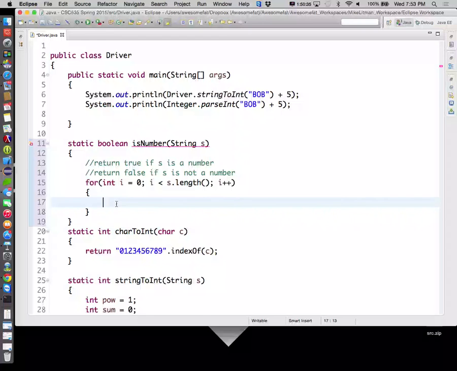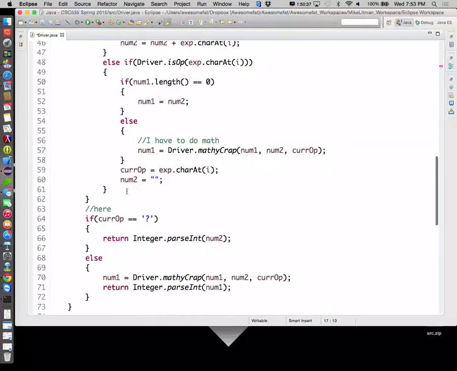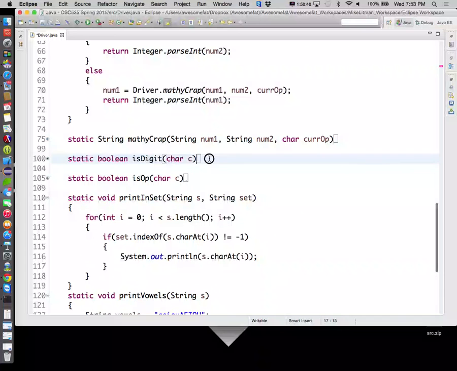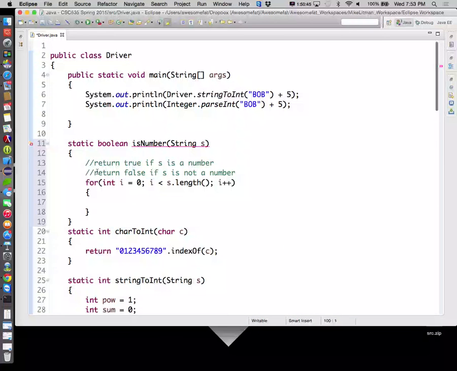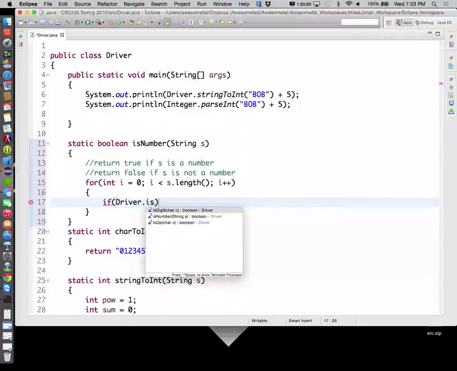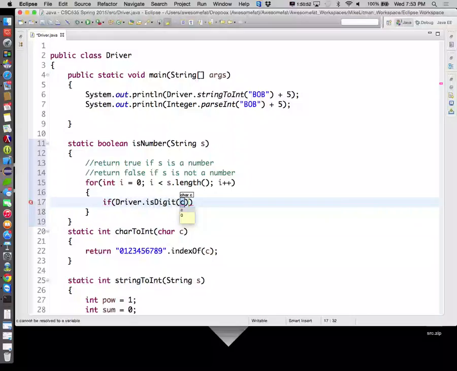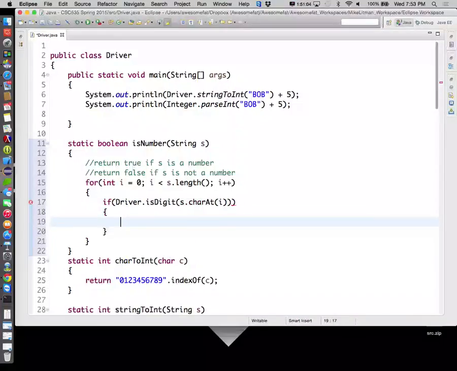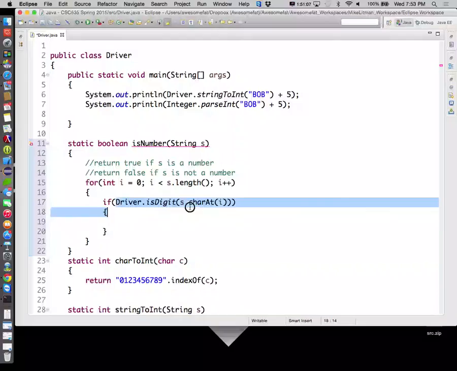Convert from char to integer? Can I use my isDigit method? If driver.isDigit, the method we wrote, and this takes a character, what character should I pass it? s.charAt(i). Okay, so this currently asks the question, if s.charAt(i) is a digit.